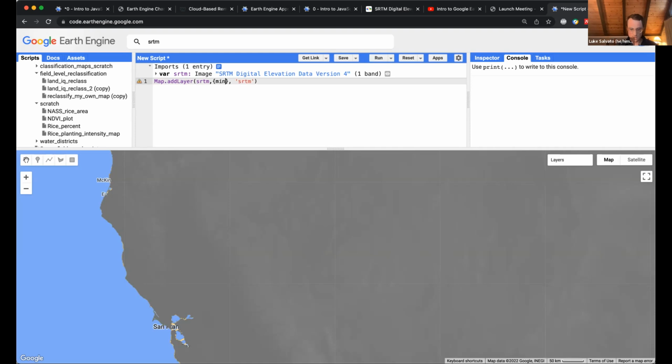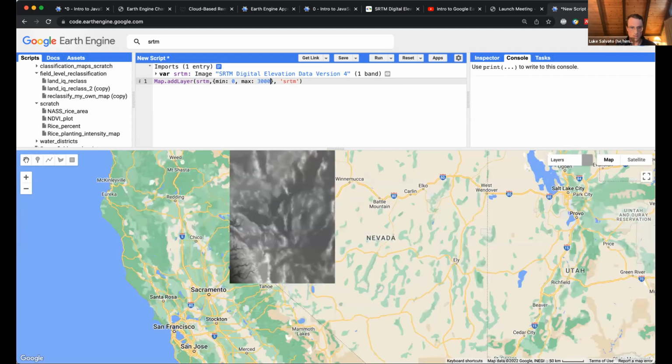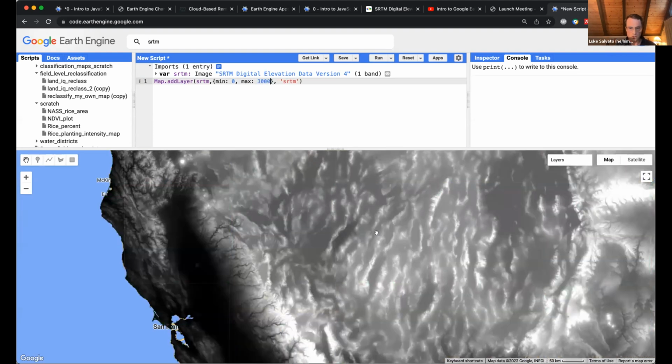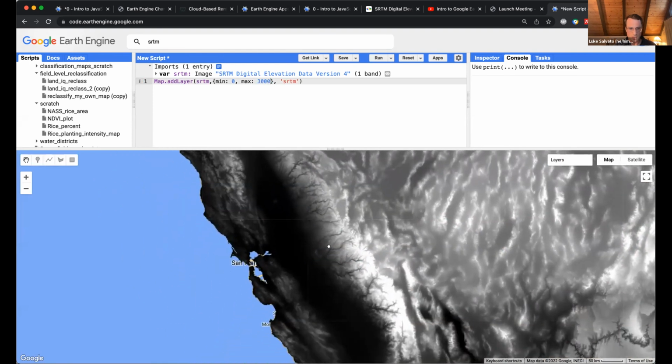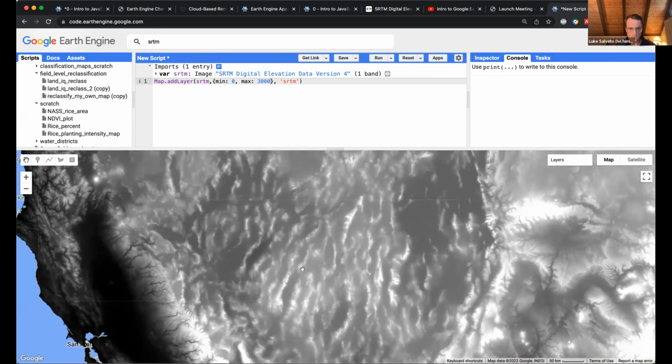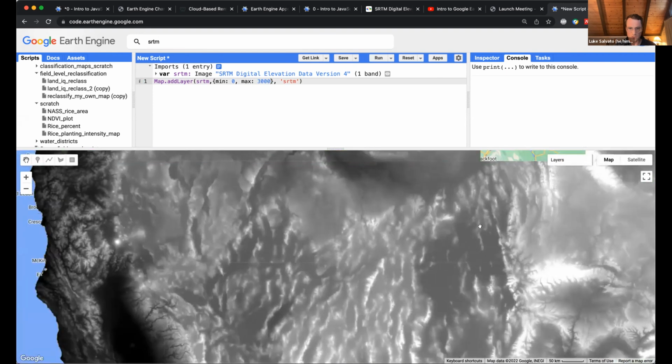But let's go ahead and add some. So we'll add a minimum of 0 meters and a maximum of, let's do 3,000 meters, and run that. Okay, now this has changed the visualization here. So some regions are a little bit washed out, but it's pretty good.